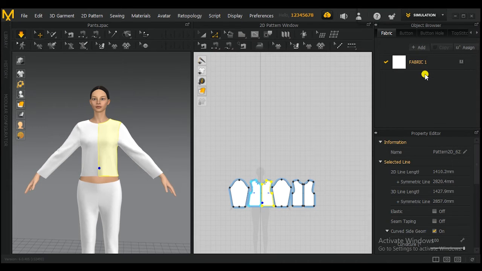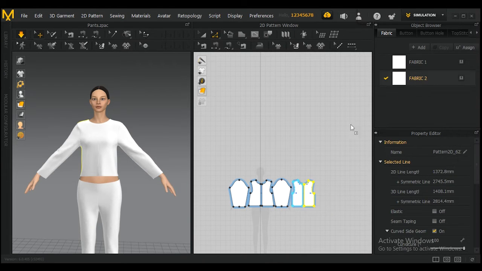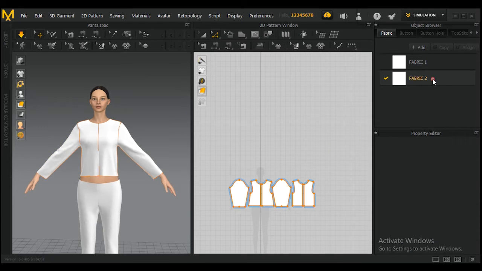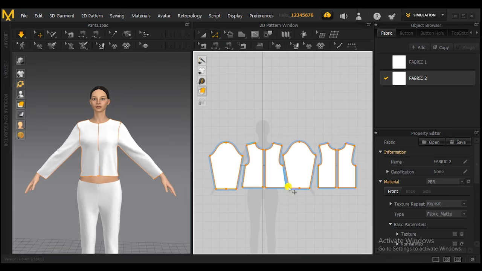From here you can add a fabric and select the fabric and make them in one single group. Select the fabric. Now you can see all are in one fabric.